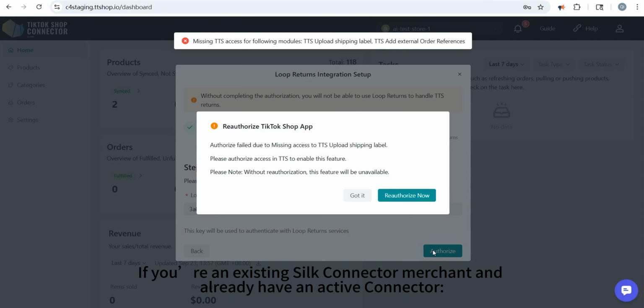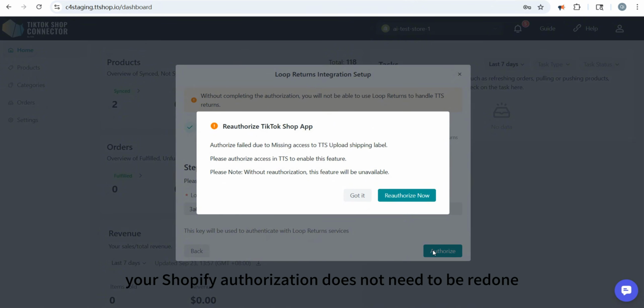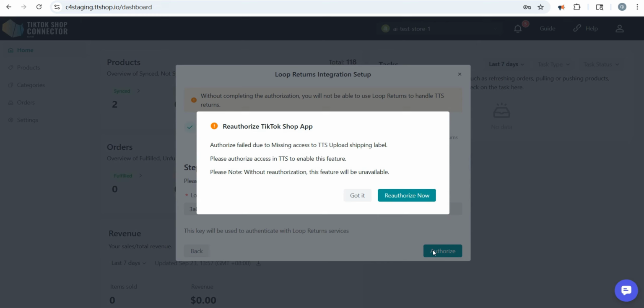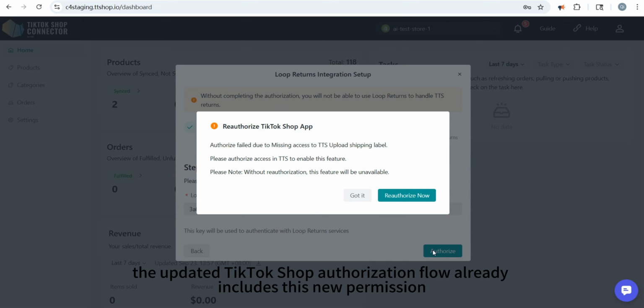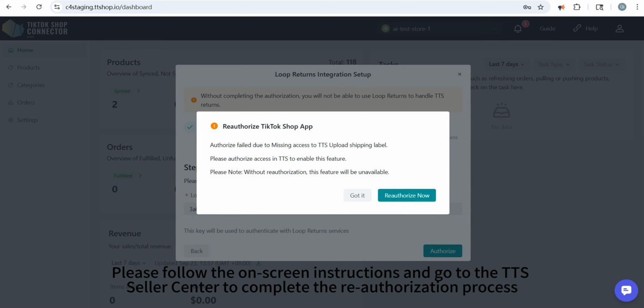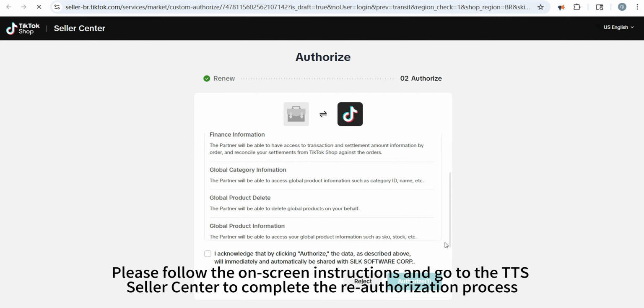If you're an existing Silk connector merchant and already have an active connector, good news, your Shopify authorization does not need to be redone. However, Loop Returns requires a new TikTok Shop permission. This means you will need to reauthorize the TikTok Shop app before you can use the integration. If you are a newly registered merchant, the updated TikTok Shop authorization flow already includes this new permission. So in your case, no extra reauthorization is required. Please follow the on-screen instructions and go to the TTS Seller Center to complete the reauthorization process.